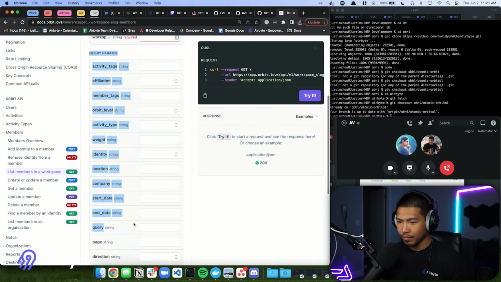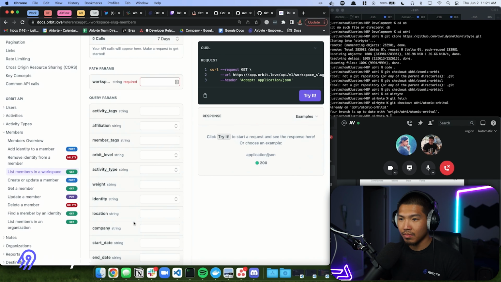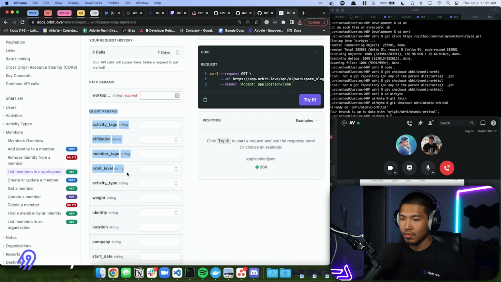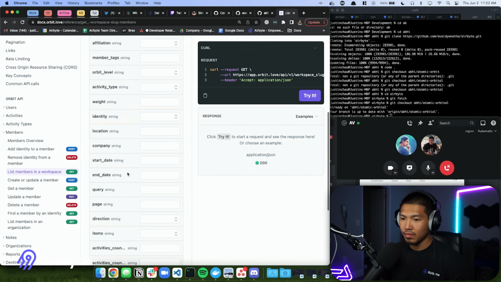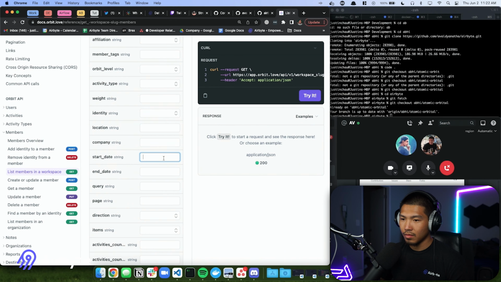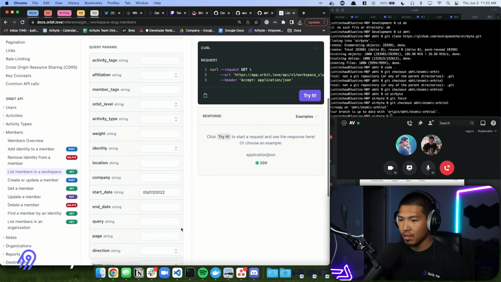So let's go ahead and enter a query param. Let's do maybe start date. I think start date could be cool. If we just enter a start date here, like May 1st, 2022, 05-001. I don't know if that's the correct format, but it doesn't matter. Now go ahead and check.